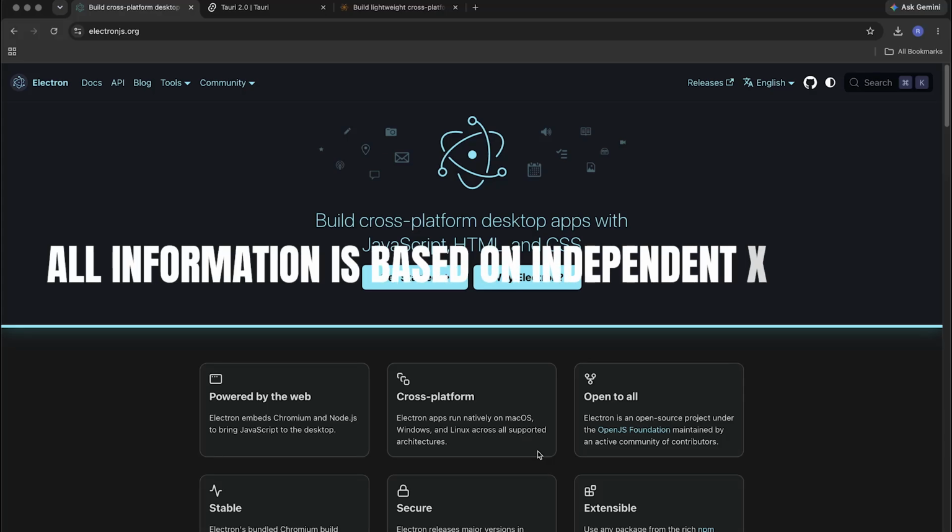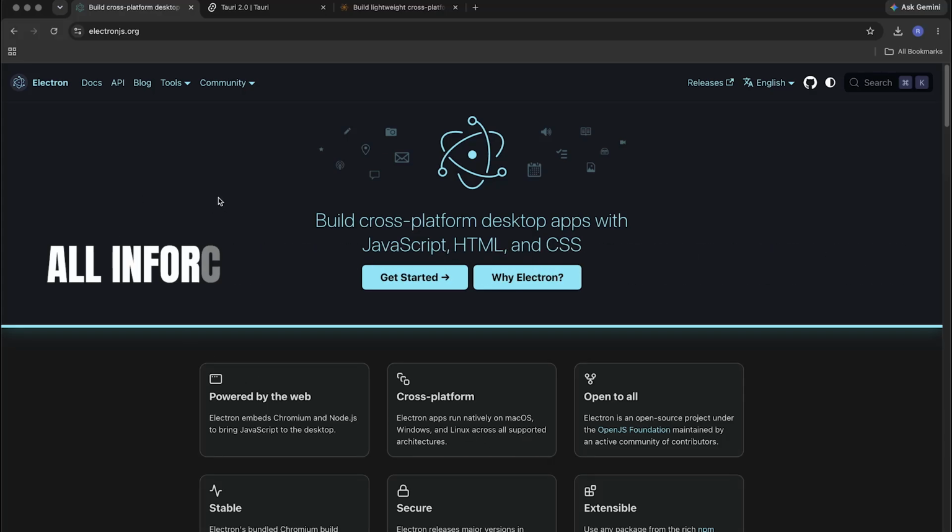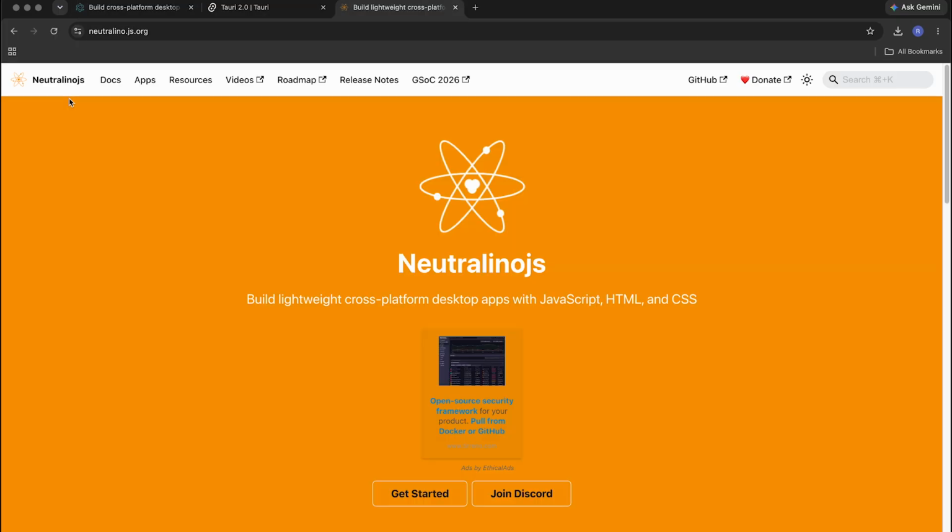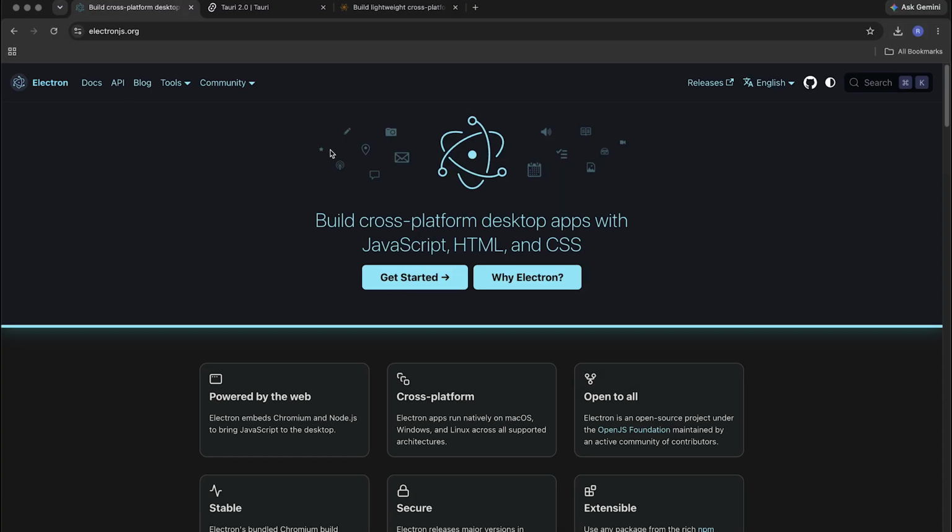If you're working on a desktop application in 2026, there are three tools that constantly come up: Electron, Tauri, and Neutralino. All three allow you to develop cross platform desktop applications using web technologies, yet they follow entirely different architectural principles. Now let's talk about the big three of desktop development.